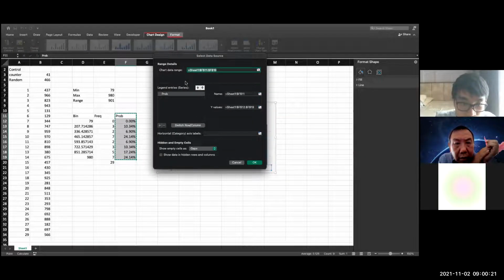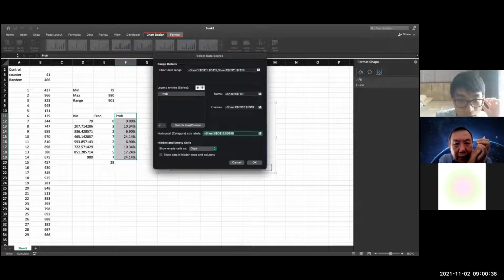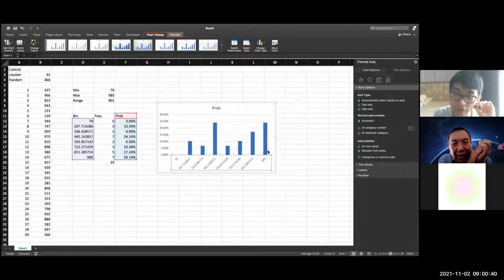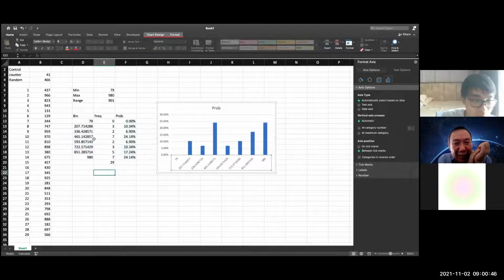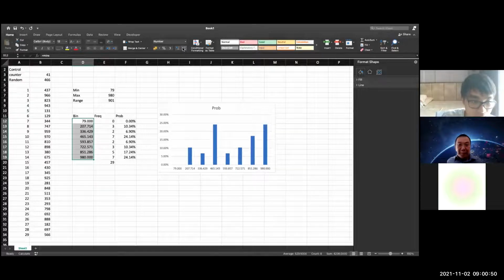The X value should be the horizontal X label, that is the one that you need to put. Horizontal X label, that one. You put in the bin. Yes, you put in the bin. Click OK. Oh, okay, you got it. Very good. So finish. So you just simulate now.